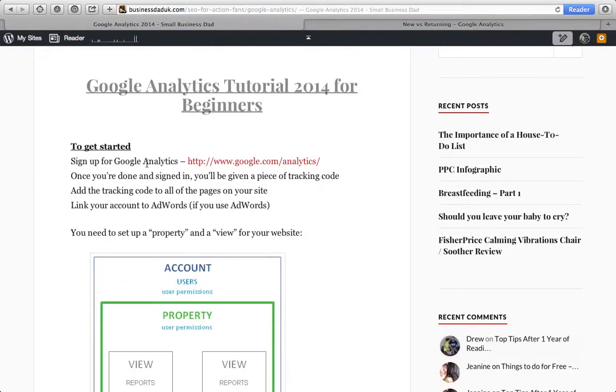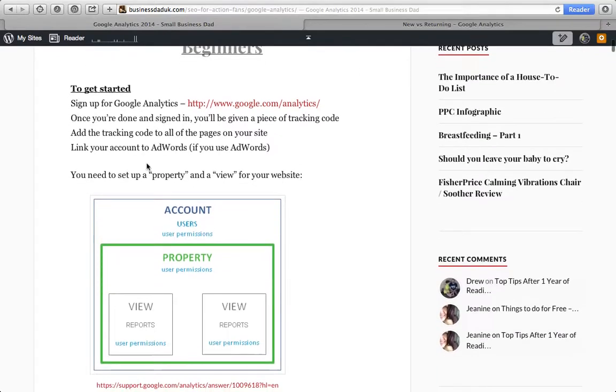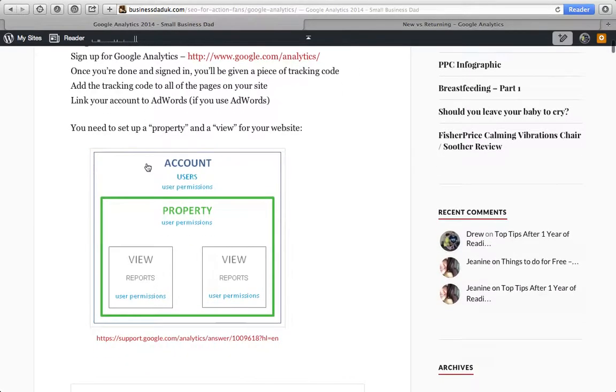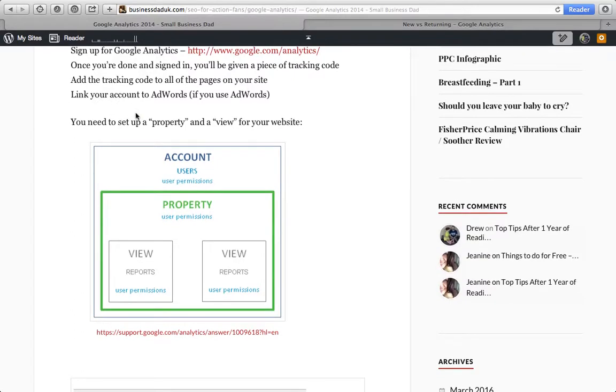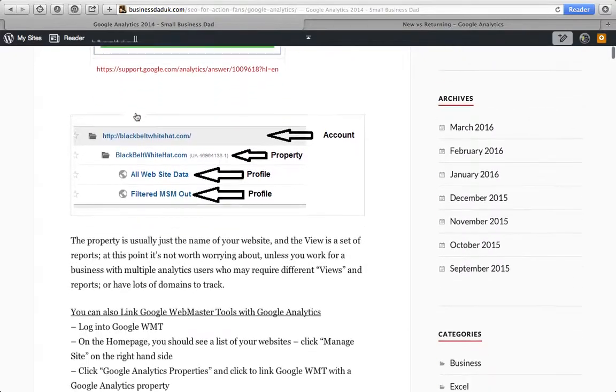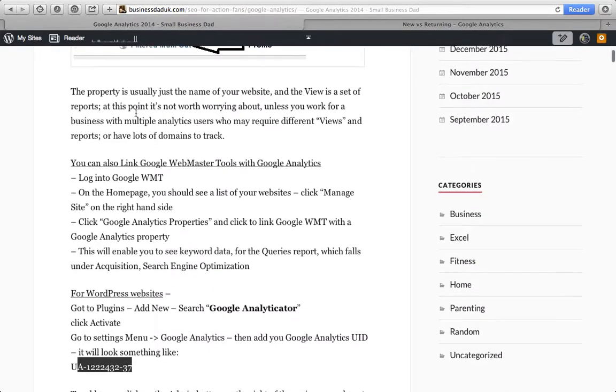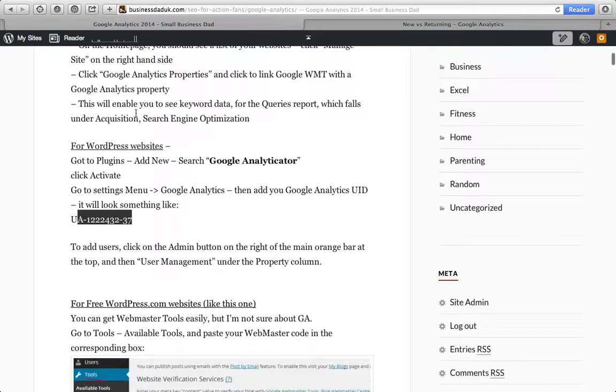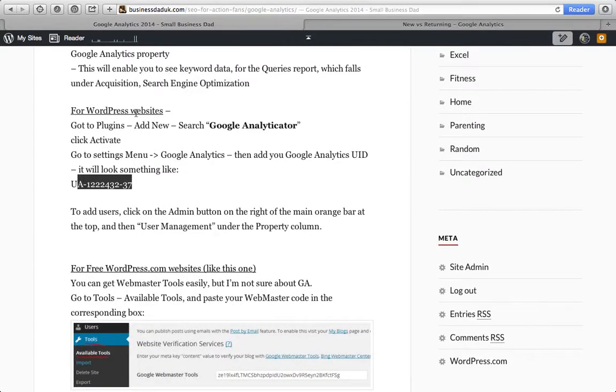So go to google.com/analytics, sign in, get yourself a Google account if you have to. And once you've filled in everything, you will get a piece of tracking code which you'll need to put on all your pages. Okay. If you've got a WordPress site, then you can get a plugin called Google Analyticator.